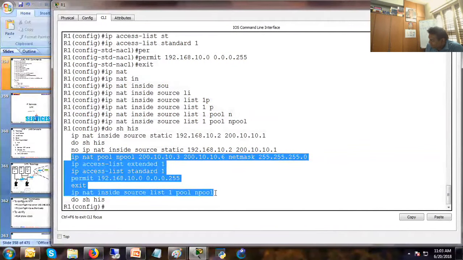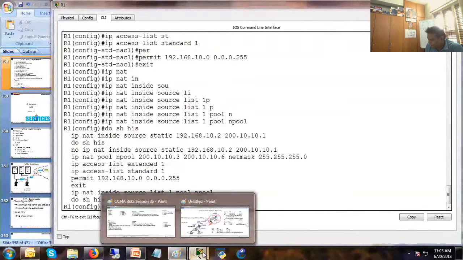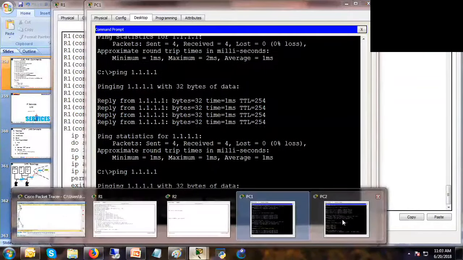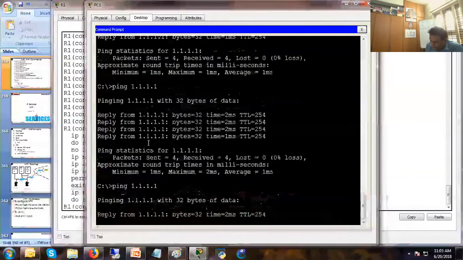Understand? Commands are available in the presentation. Understand the concept, don't just memorize the commands. Once you understand the concept, now verify. How to verify? Show ip nat translations. First ping. Without ping, nothing will show.